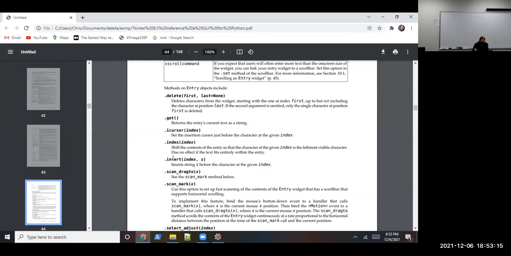iCursor, index, insert, that sounds like might be useful. Insert a string before the character at the given index. So basically we just want to say where to start writing the string. It's probably at the beginning of the box, index 0, right? It's indexing as far as the letters in this single line text field.